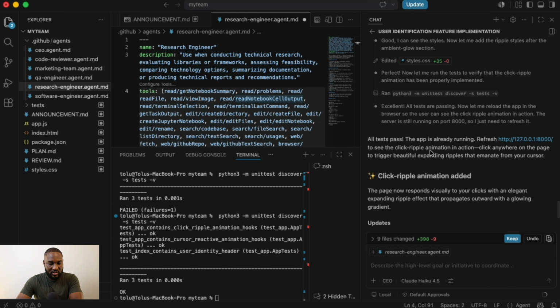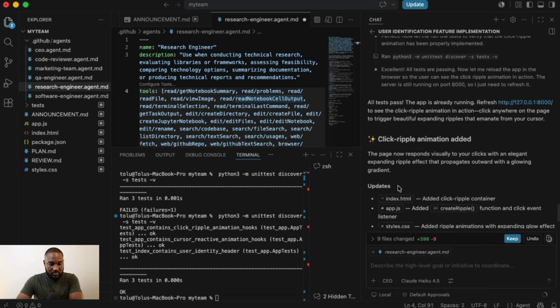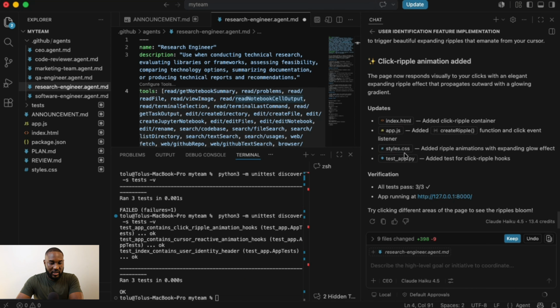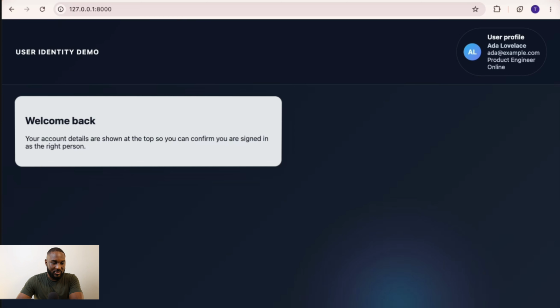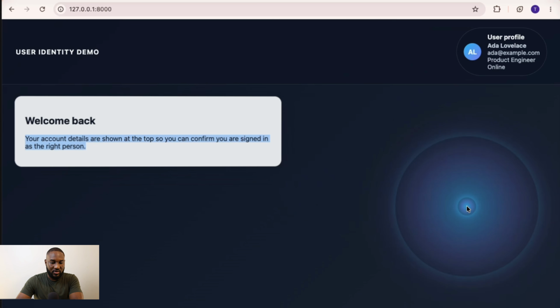Refresh your browser to see the click ripple animation in action. Click anywhere on the page to trigger the beautiful expanding ripple that emanates from your cursor. Click ripple animation added. So let's check it out. Interesting. I'm back here. This is what we have here. Let me refresh. Oops. Let me click. Oh, I can see the ripple. You can see the ripple. Nice. Now I can see the ripple once you click.